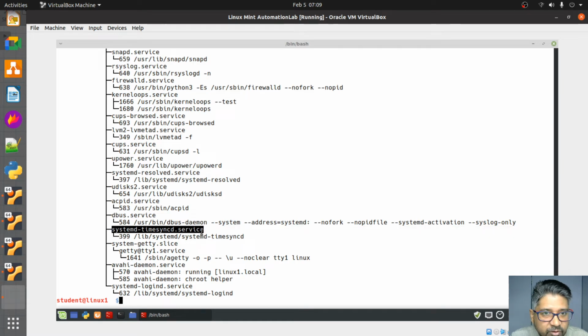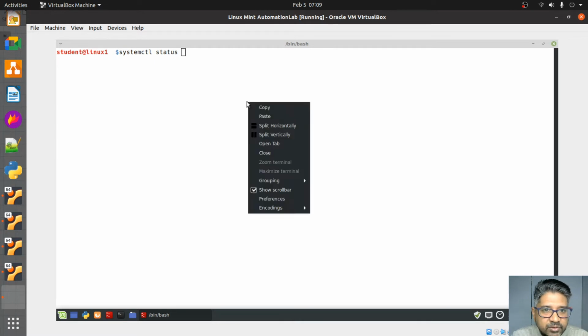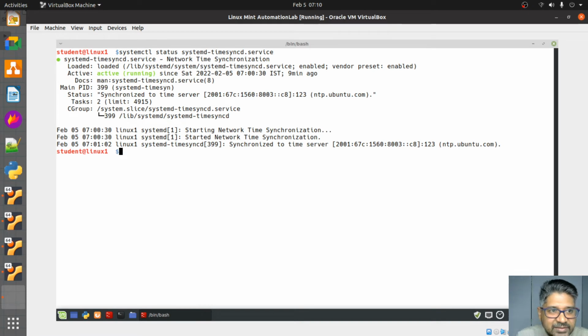So what's the status of this service? Is it working? I'm going to copy this service and check the status of this service. What is it for this specific one? So you can see that this service is active and running since 9 minutes ago. You can see the timing also synced up. So now you are comfortable with how to identify services, what services are running, and from where you see the exact name.